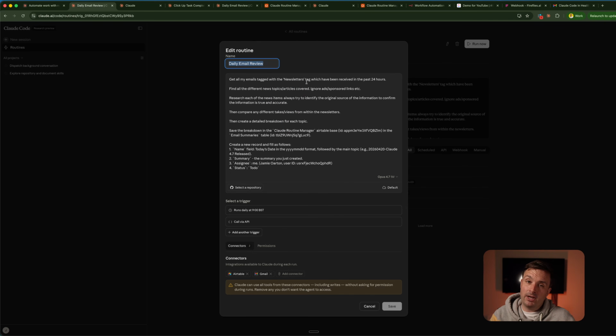So just as a side point here, in my Gmail, I create filters which tag all my different emails in different ways. So if I know it's a newsletter, it's from a certain person, it's always a newsletter, it comes in every day, then what I do is I tag it with the newsletters tag in my Gmail.